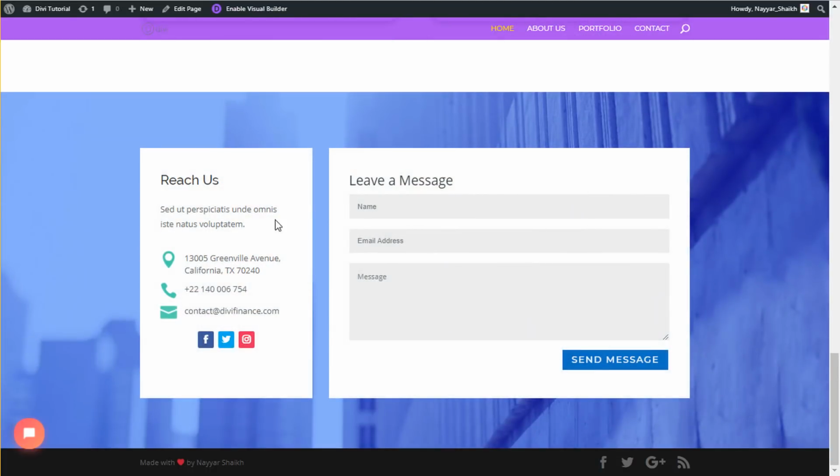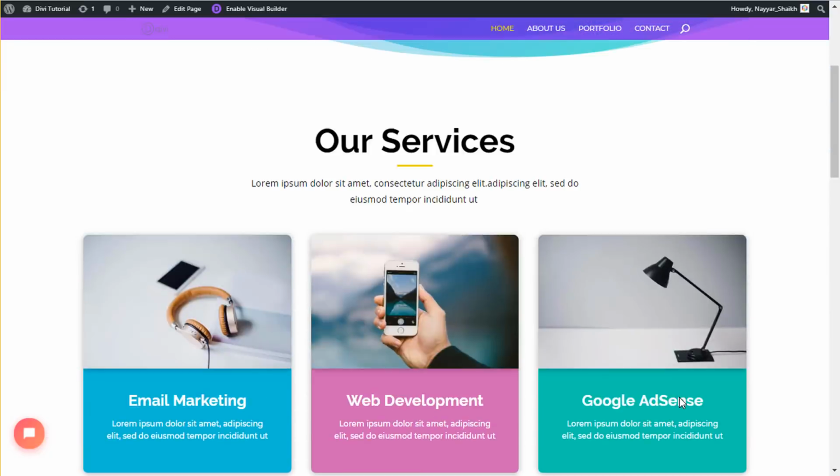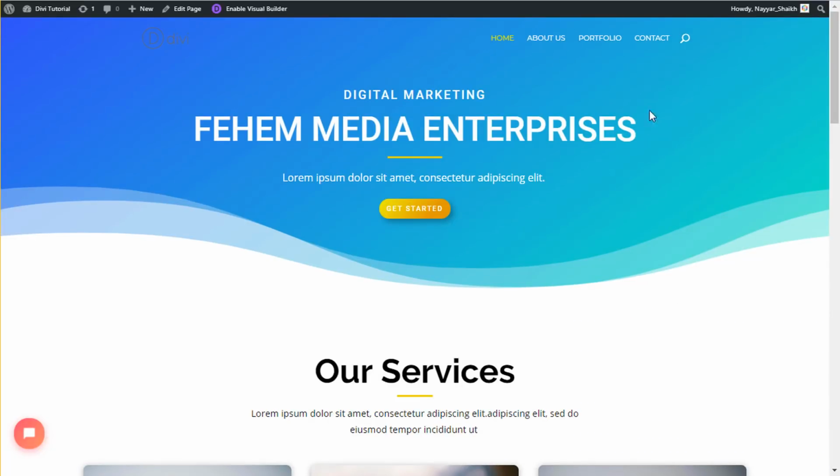Now at the bottom, we have this contact section. This section will be at the bottom of every single page on our website, because as I said earlier, the main aim of any business should be to get more contacts and more leads. So we have to put this section at the bottom of every single page. All right. Now let's see how the About page looks.